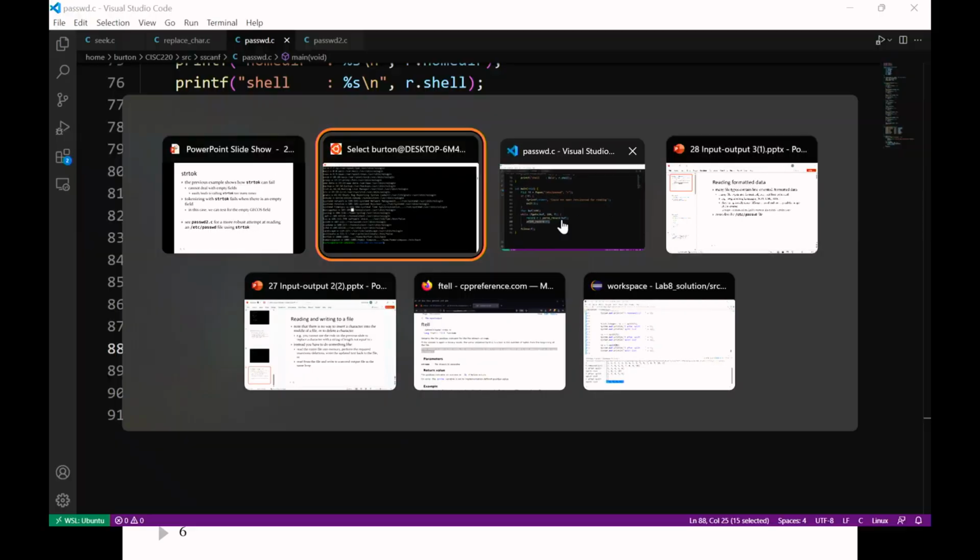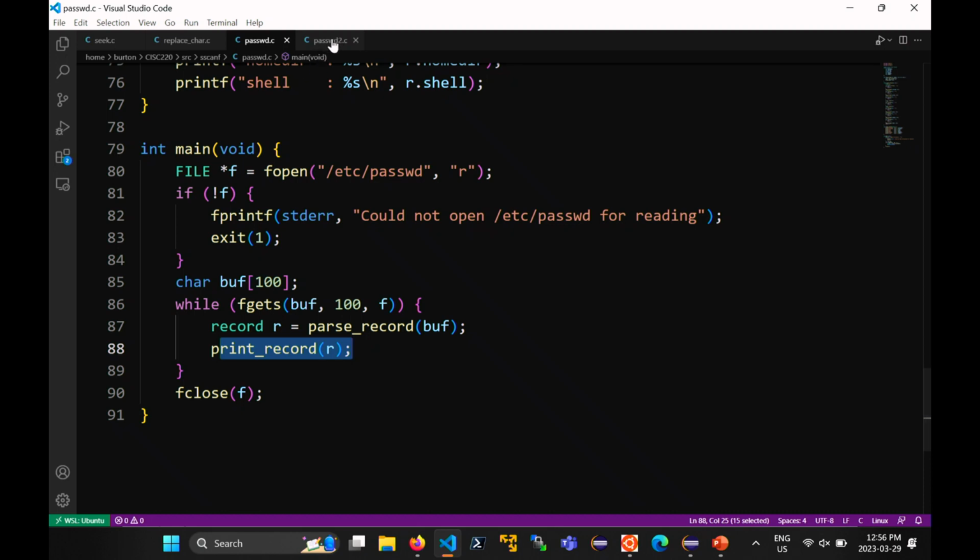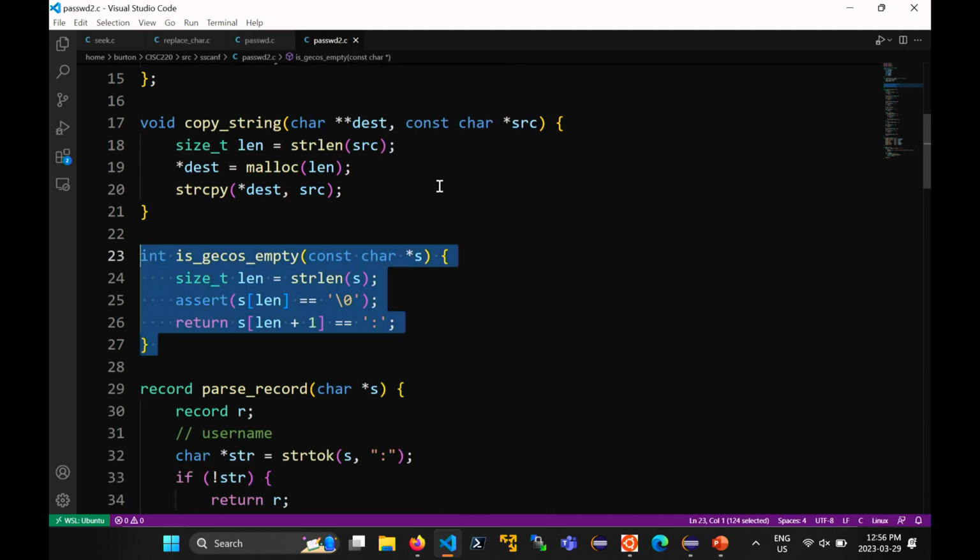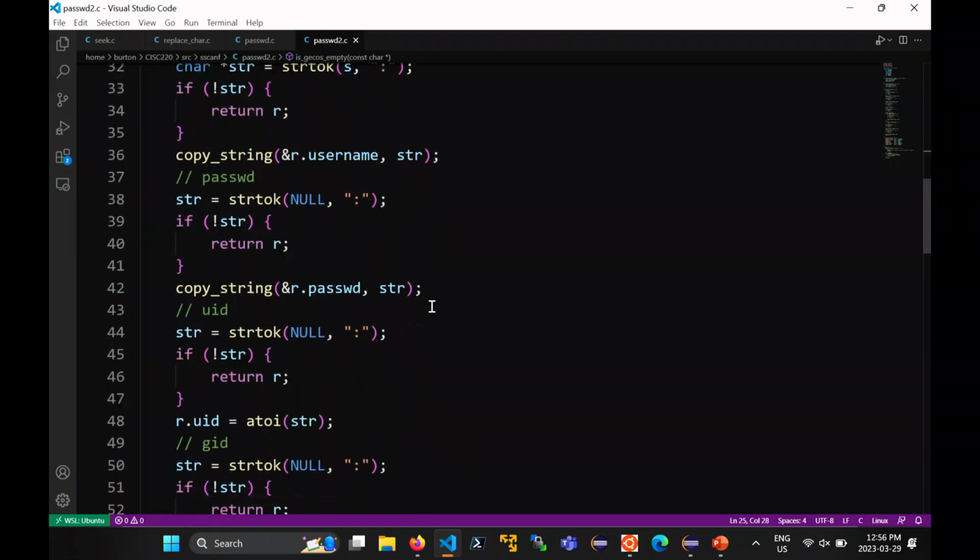All right, so let's try to fix this problem. It's difficult to fix the problem in general. So here, because we know, or we're going to guess, that it's always the GCOS field that's causing a problem, we can try to check, is this particular field empty before we call strtok on it. So let's go back and see what happens here.